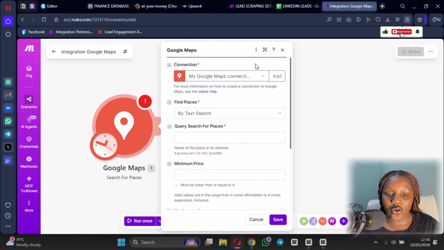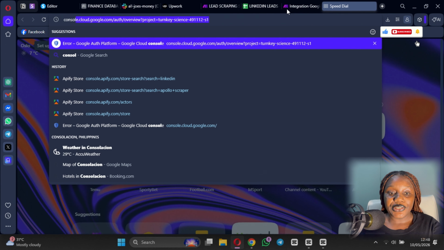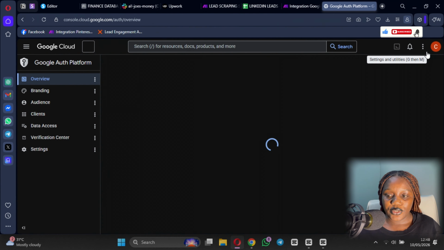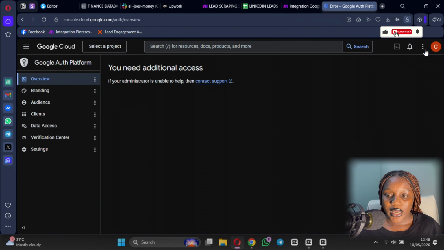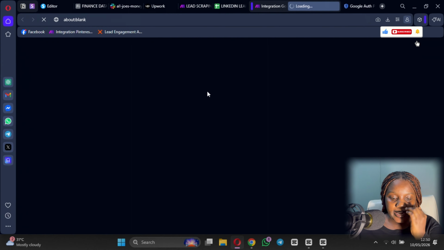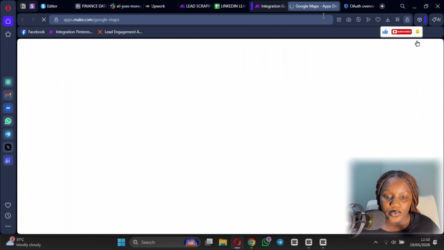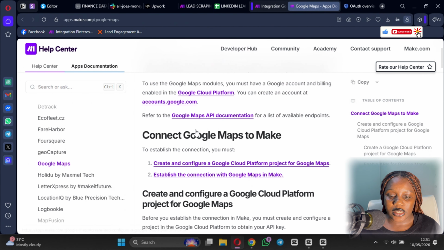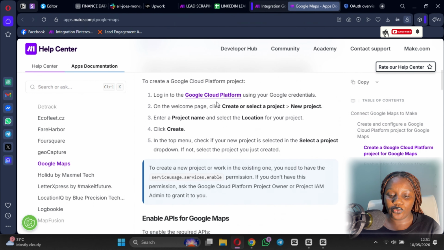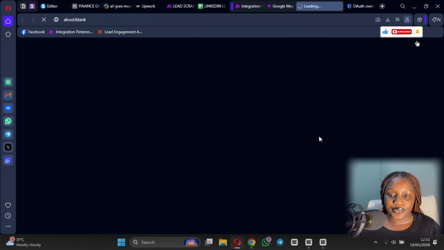My own connection here already exists, but if yours doesn't, simply go to console.cloud.google.com, and I'm just going to switch over to the account that has that particular connection. To establish the connection, you just go to this online help here, so that you can find the APIs that you have to connect in your console. Once you get there, you're going to come down, and of course you will see all the instructions here. But what is most important is going to be this.